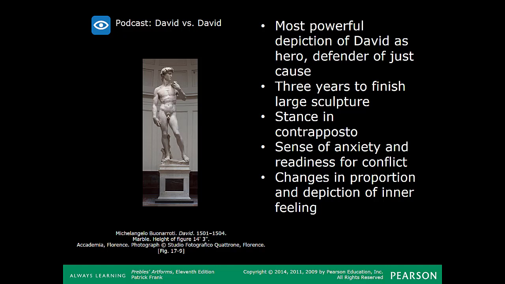And this work here, very tall sculpture, 14 feet, made from marble, 1501 to 1504. It took 3 years to finish. This is claimed to be one of the most powerful depictions of David as a hero, the defender of just cause. You'll notice that he is standing in the contrapposto pose.